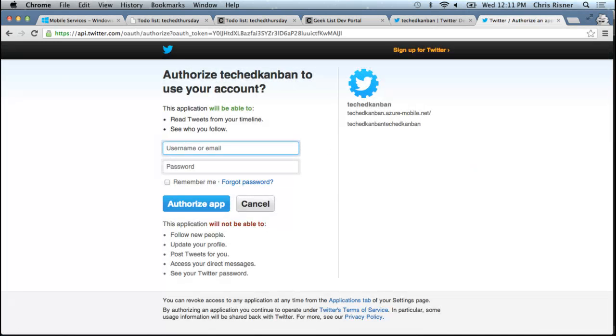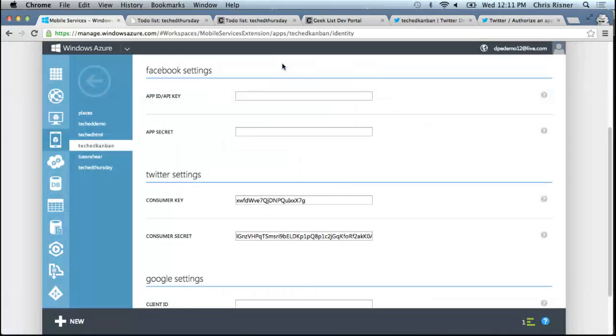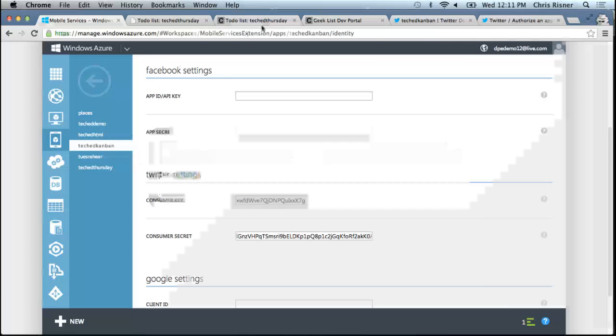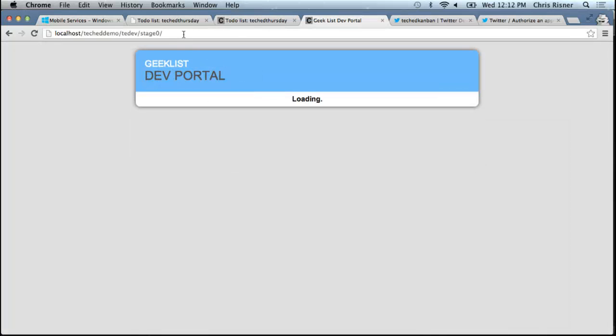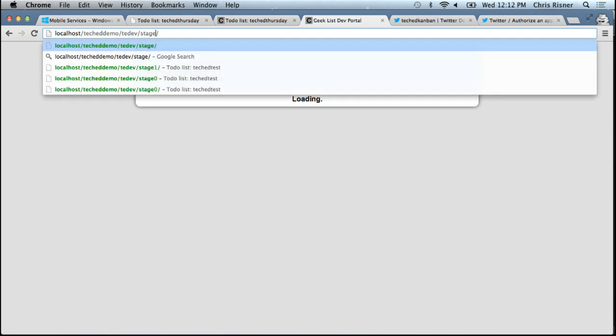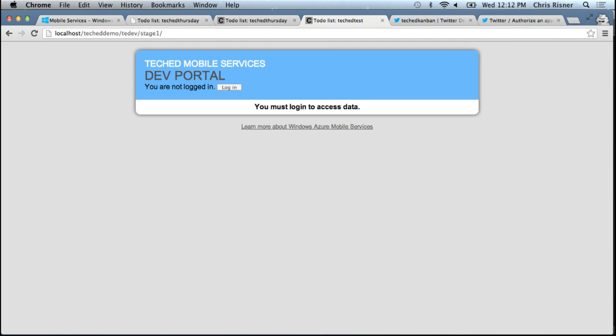So I'll return back to my application. Actually, I'm going to go to a different version of it. It's a little bit easier, then we can just walk through the code. So now I'm at stage 1. And stage 1, this next version of it, basically says you're not authenticated. I don't have a user record. Let's look at exactly how it does that.